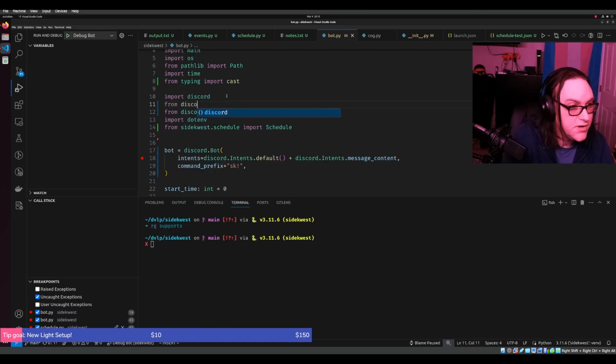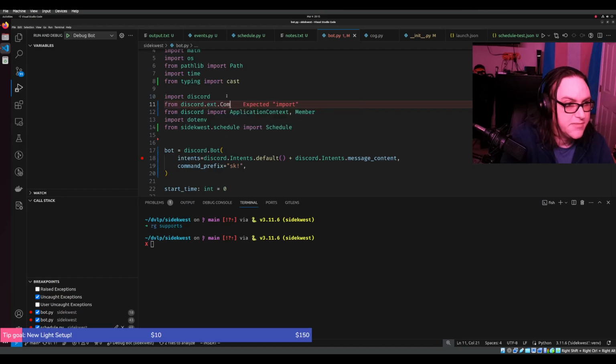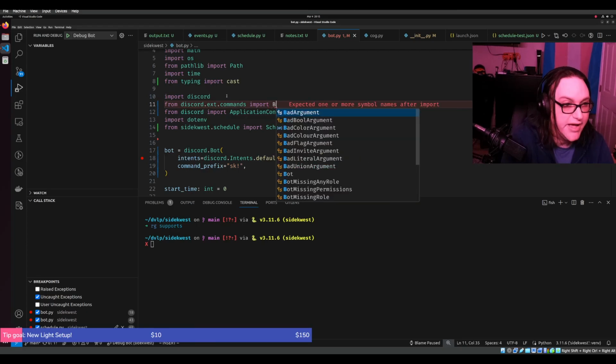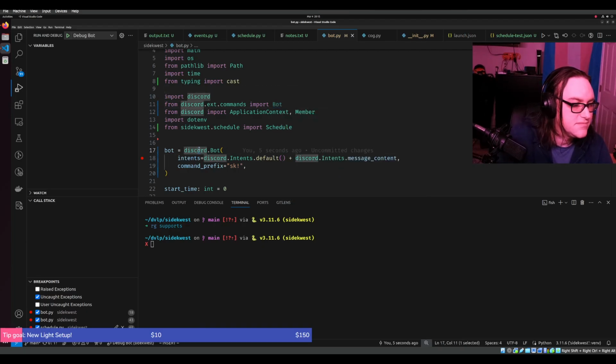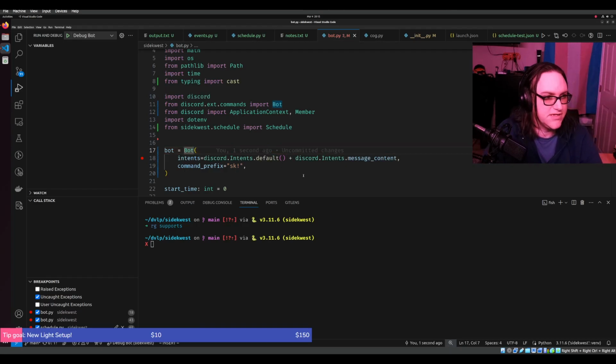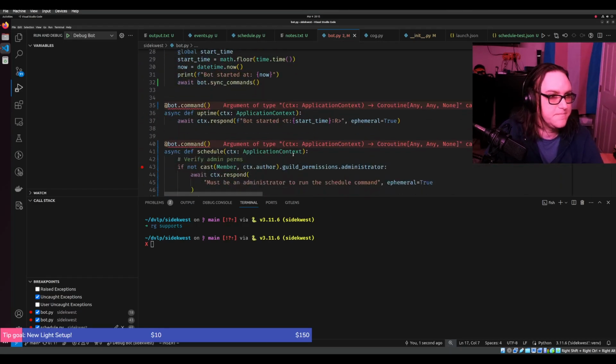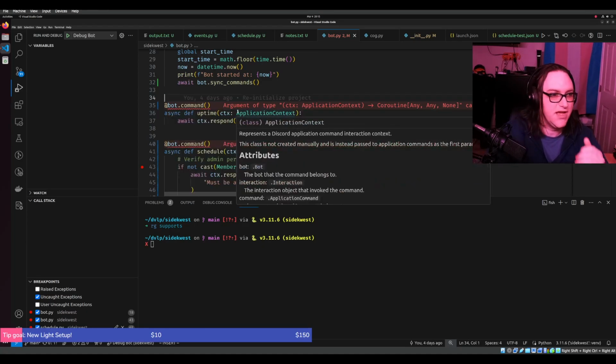From discord.ext.commands. Whoops. Commands. Import bot. Is that right? Maybe this is the problem, is that I'm not using the command bot. Yeah, this looks right. This is giving me that bullshit thing I was having before.